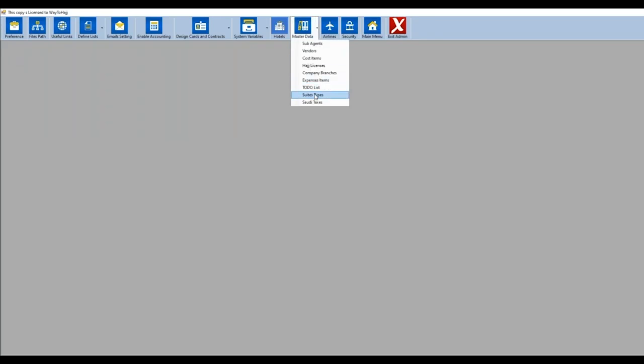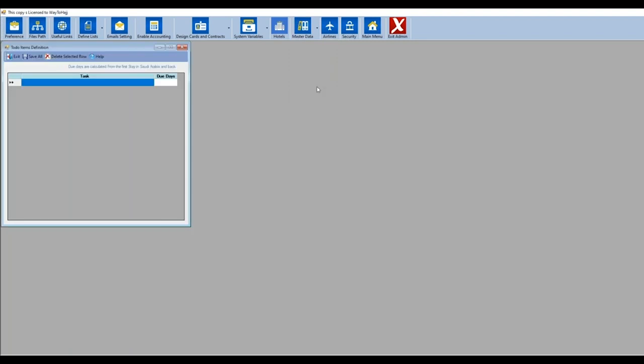Now, again, under master data, we have the to-do list. This is a very good option, and it's very easy as well. With it, you are telling the system that you want to do certain things before the departure day, or, let's put it accurately, before the first stay date of each package.